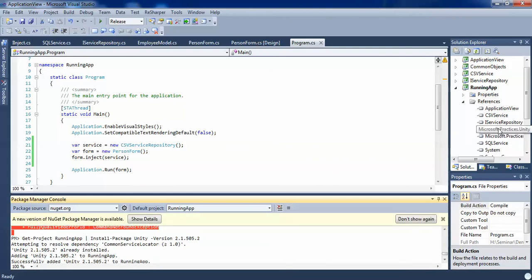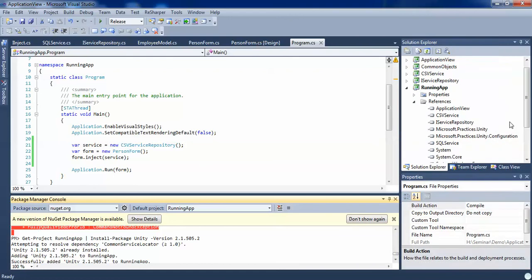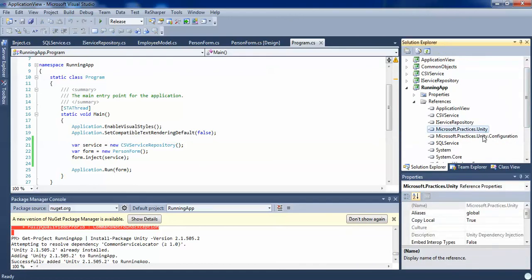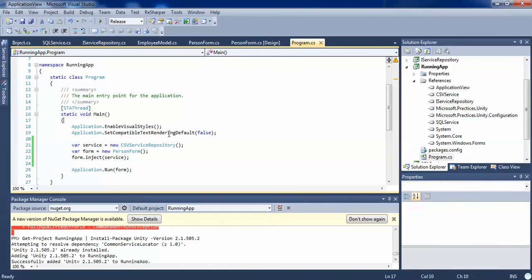Here we can see that we have two references over here, microsoft.practices.unity and microsoft.practices.unity.configuration. For our purpose, we just need practices.unity. practices.unity.configuration is needed when we want our Unity container to take the configuration out of an XML file, which is used in late binding. Unity also provides a lifetime management of the object feature. So here we will see how we are going to use our Unity.